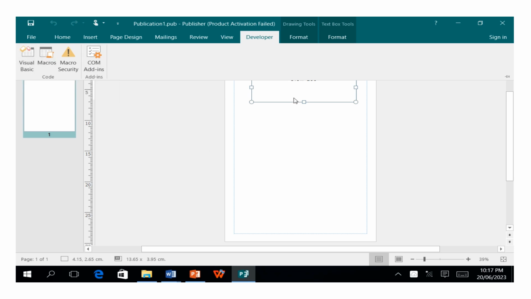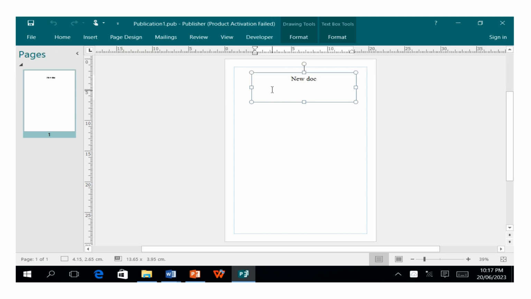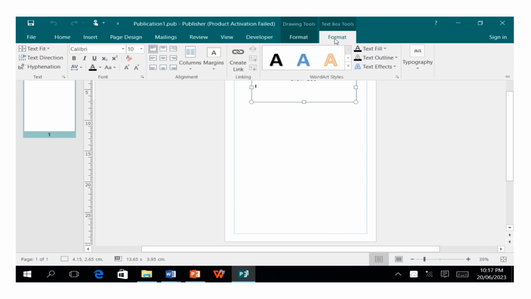Then if I have clicked on this text box, there is also a contextual menu that pops up here, which is the Format, and with this I can have different designs for this text box.